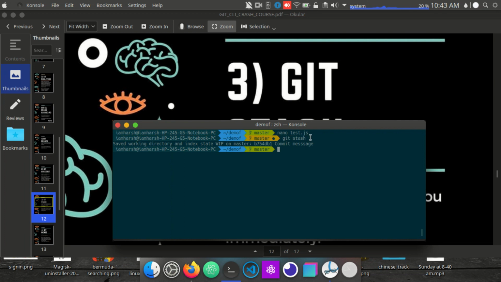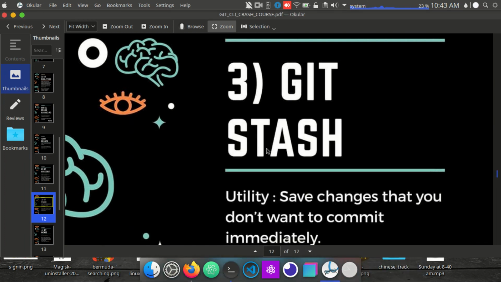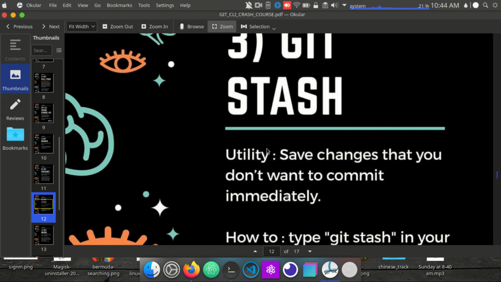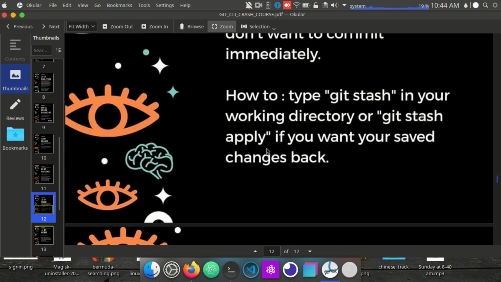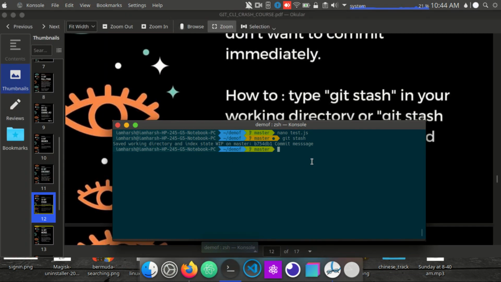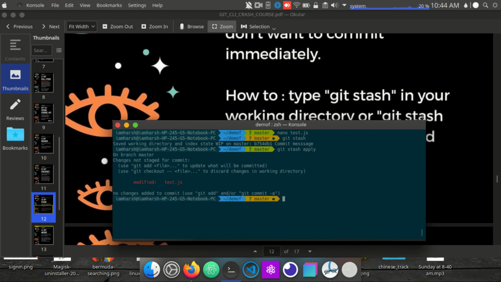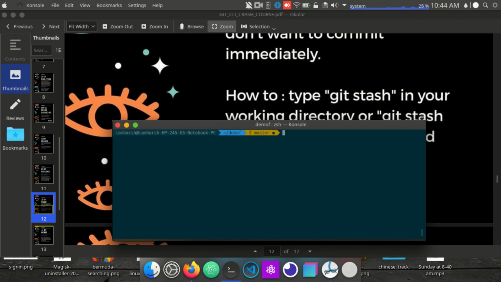So let me tell you the theory part of git stash: it saves changes that you don't want to commit immediately to the repository. So just type git stash in your working directory, or git stash apply if you want your saved changes back. If you want your changes back, you will type git stash apply and it will give you the files. So this is how you can do this, and you will get your old changes back saved in the cache of git.